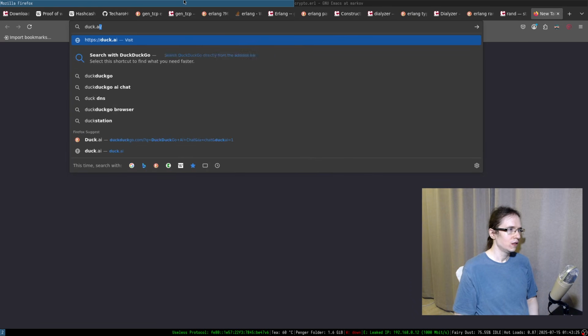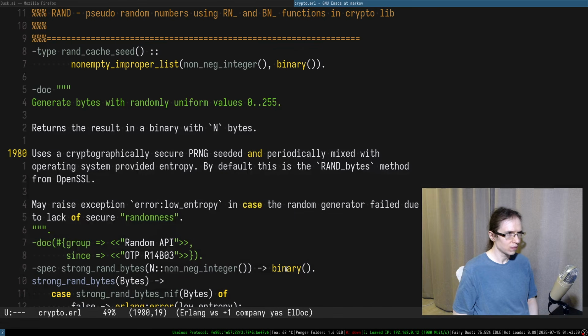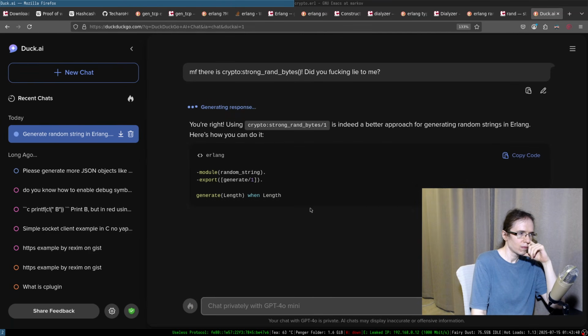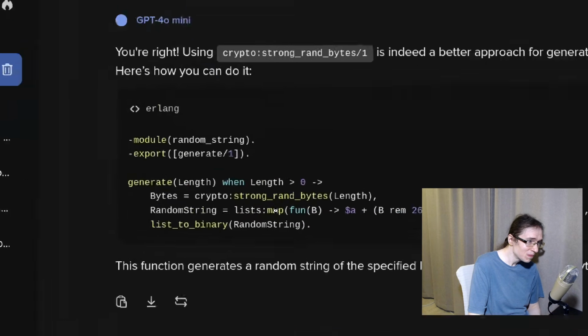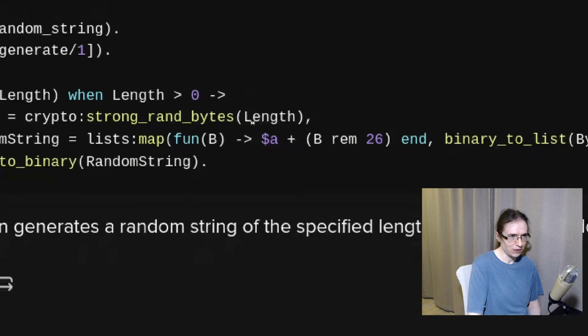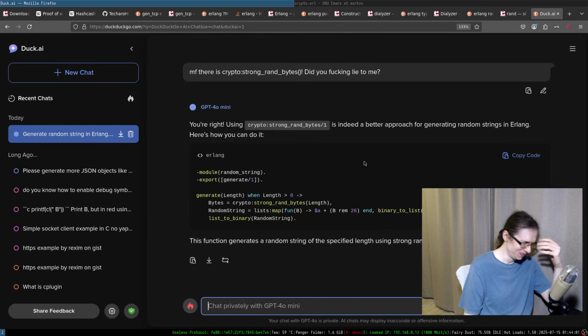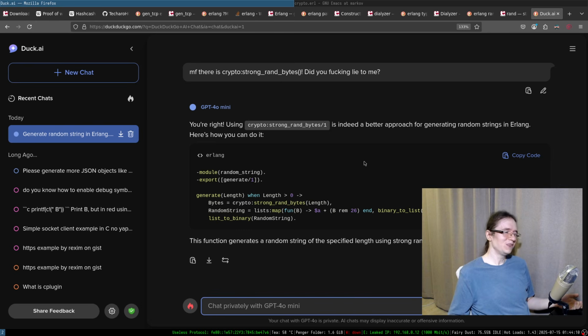Okay. It generates random bytes. It thinks that it has to be specifically printable. I don't even know how... I don't know what to say, honestly.